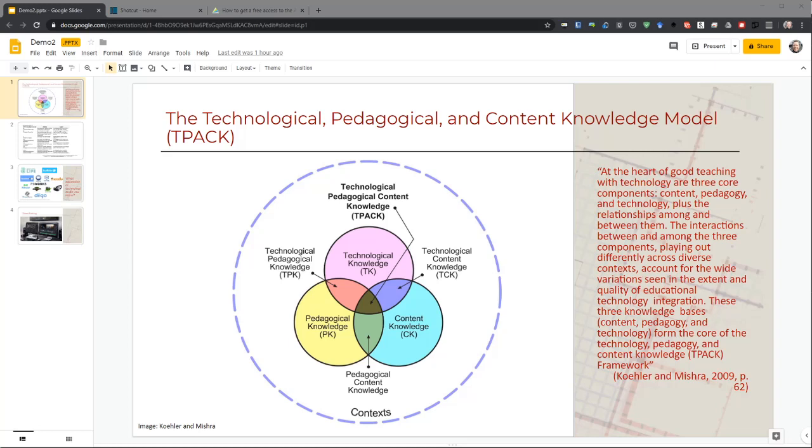Now for this video we're going to be looking specifically at technology knowledge, or TK, and we know from our previous work that TK, technology knowledge, CK, content knowledge, and PK, pedagogical knowledge, are all very much at the heart of good teaching with technology. So we need to focus on all of them at different times, and no one of them can be ignored.